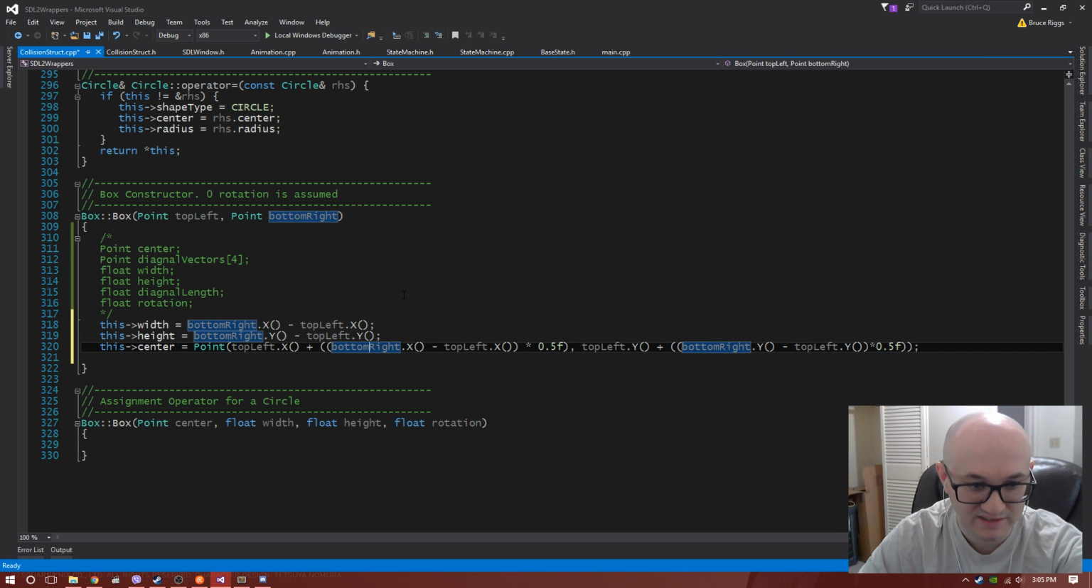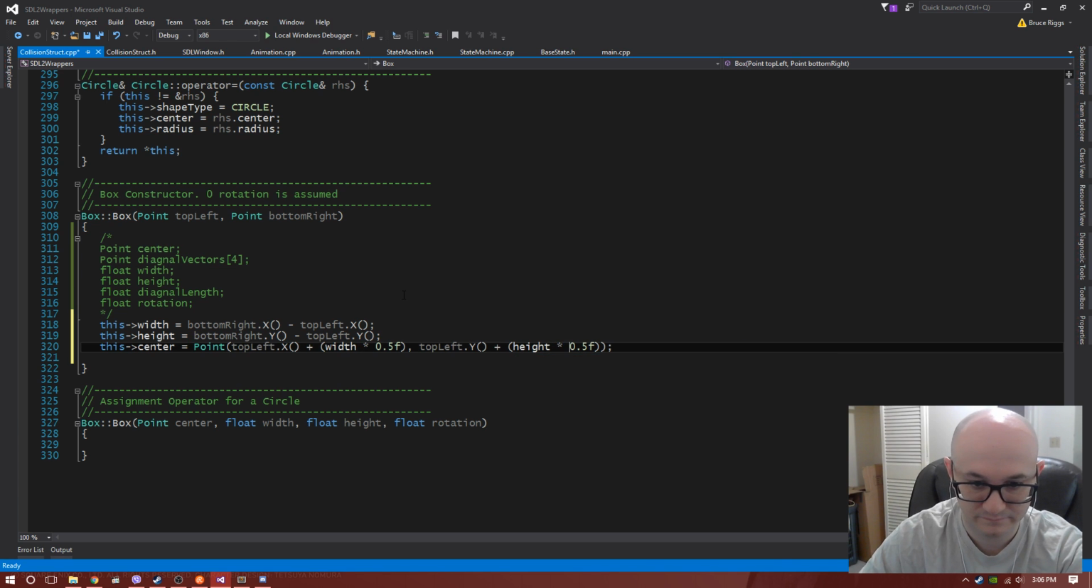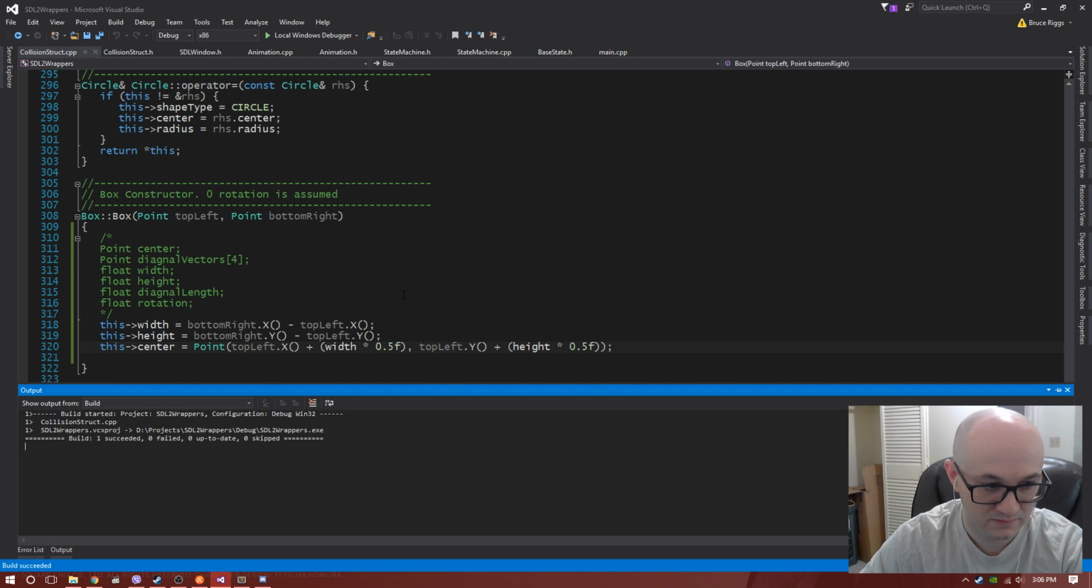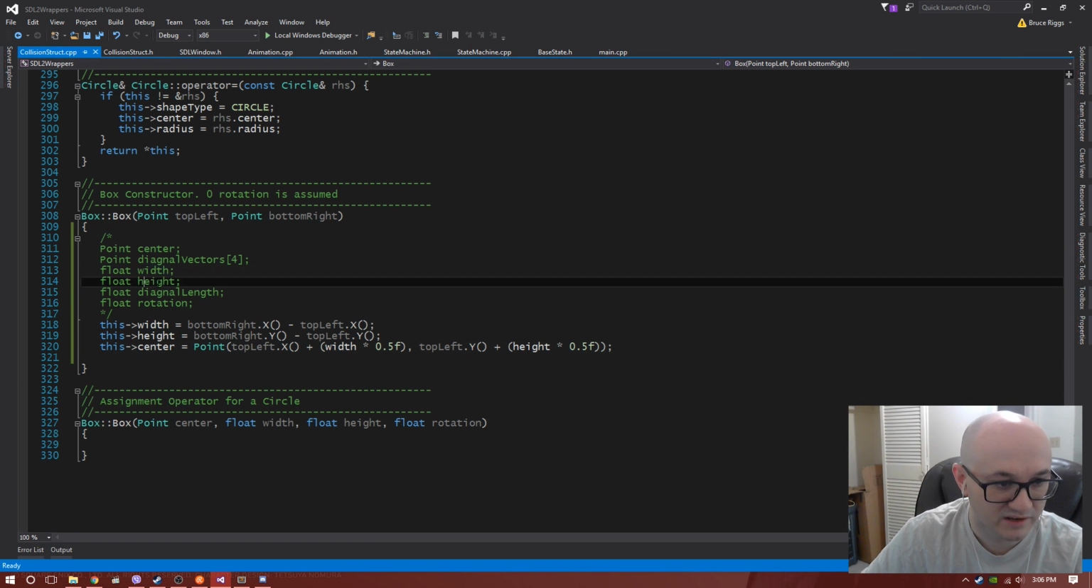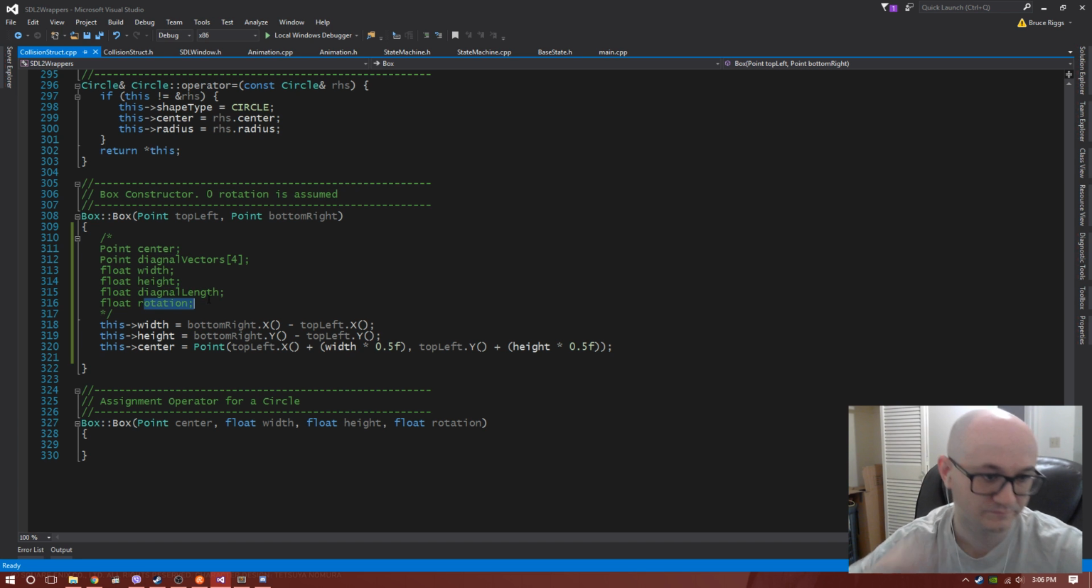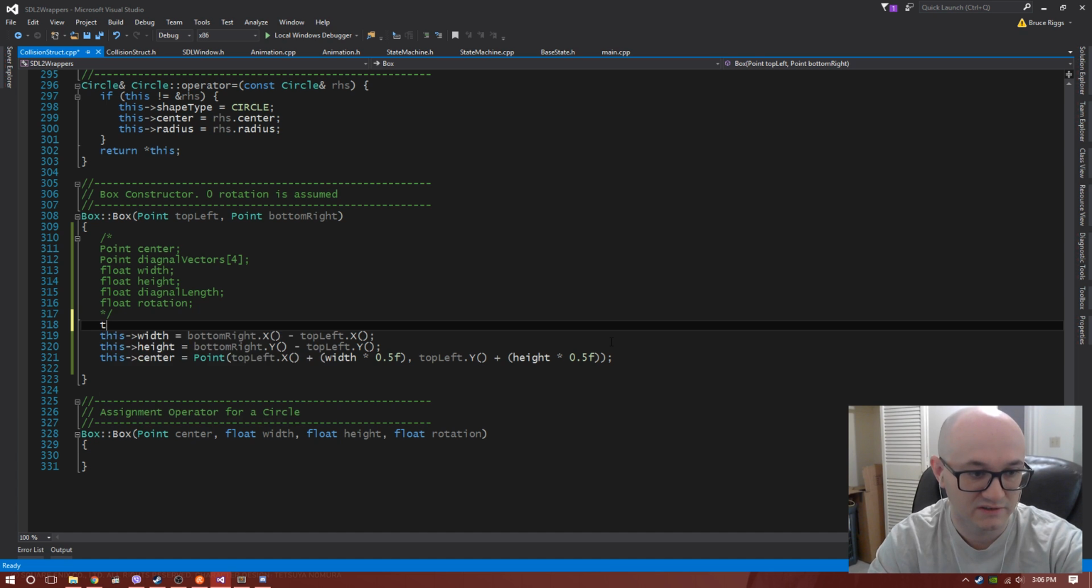So now I have the width and the height, so this can get replaced with width and height. Save. Okay. Got the width, got the height, got the center. I still need the diagonal length and the rotation. Rotation, there is no rotation. If they make the square this way, there's no rotation. So this rotation equals 0.